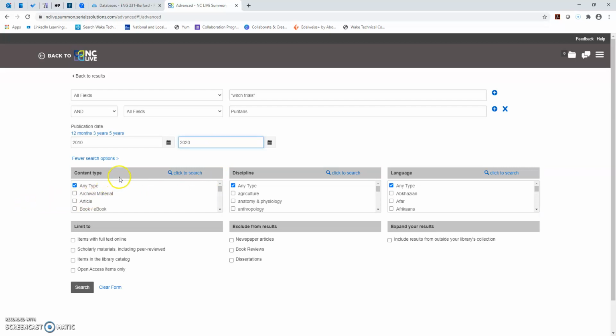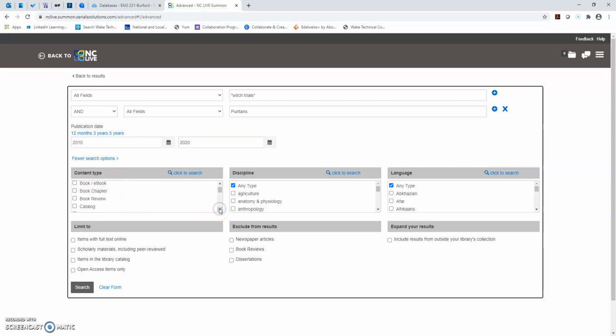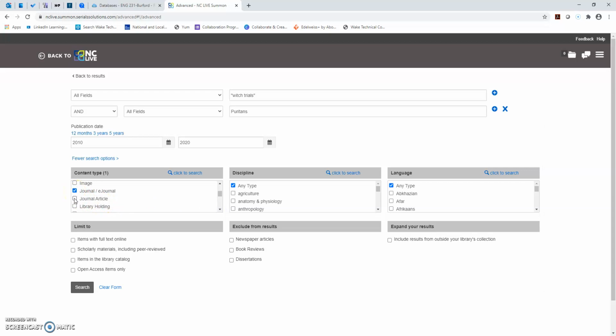The next thing you want to set is the content type. Primarily you're going to be interested in journal articles. So if you click down here, there's a box that says journal, e-journal. You're going to select that, and then select the one under that says journal article.